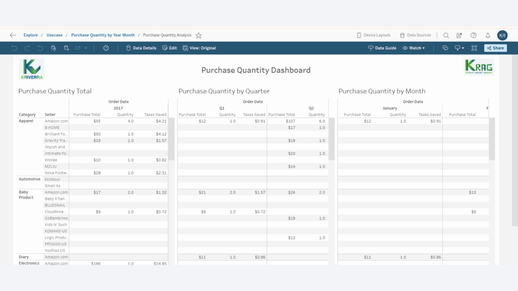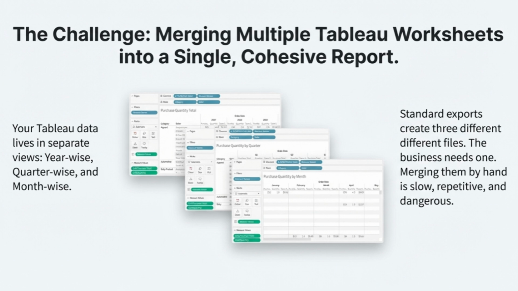But sooner or later, one question always comes up. How do we get all this into one Excel report? This is where the problem kicks in. As shown on the screen, the data is not in one place. It is spread across year-wise, quarter-wise, and month-wise views.